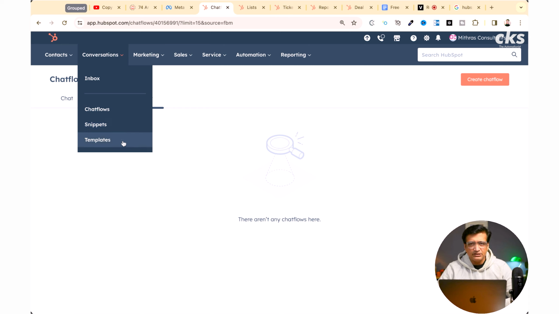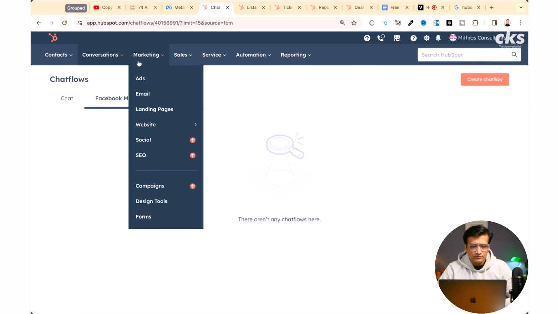Templates are the templates that you can use to send one-to-one emails to your customers. You can connect your mailbox, Gmail or Outlook, with HubSpot. That is also available in the free version. You can connect your Google and Facebook ads in HubSpot, and you can see directly in HubSpot which customers have converted from Google and which from Facebook ads.